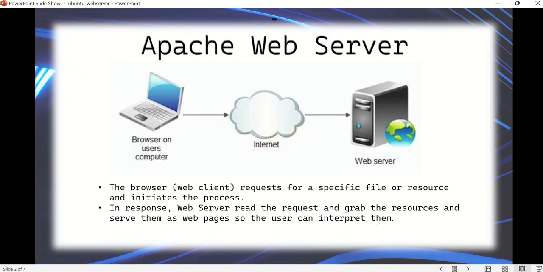A web server is a service that serves web pages from its storage location. As we see in the picture, the web client is a browser that we use to send requests for a specific file, resource or web page from the web server. In response, the web server reads the request, grabs the resources and serves them as web pages so the user can interpret and see them. So this is all about the web server.